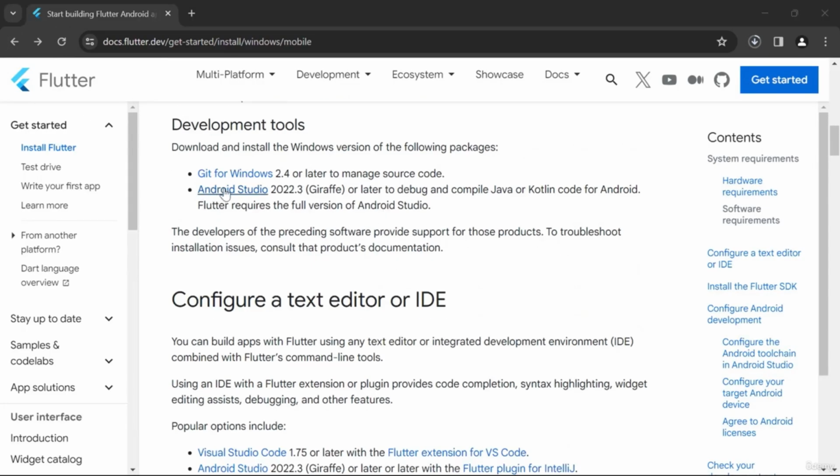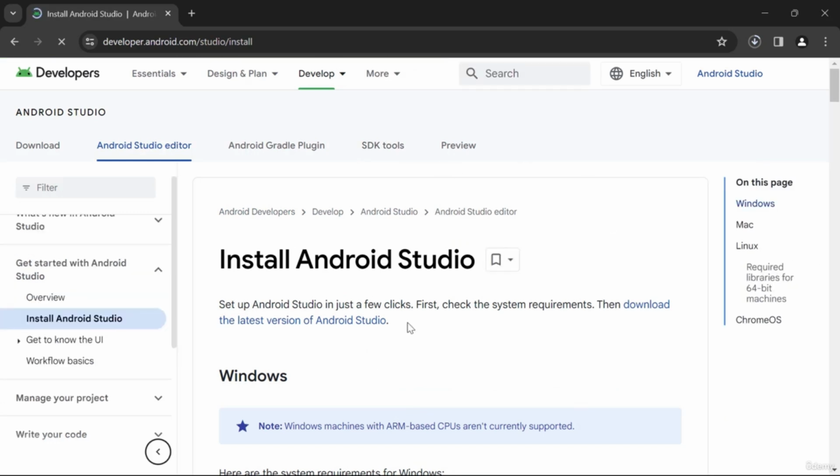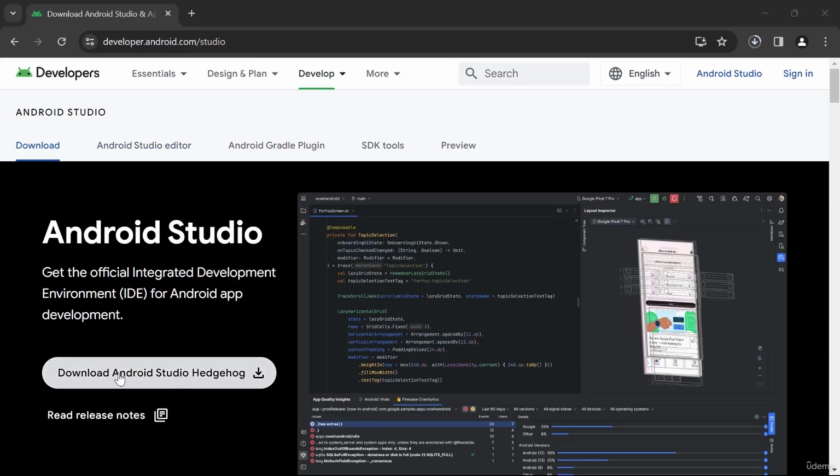And now we need to install this Android Studio. This Android Studio comes with SDK platform tools and many other tools that will be required for Android development. So let's go ahead and install this as well. So click at Android Studio. You will be taken to the Android Studio page. Now click at download. And now you can download the Android Studio.